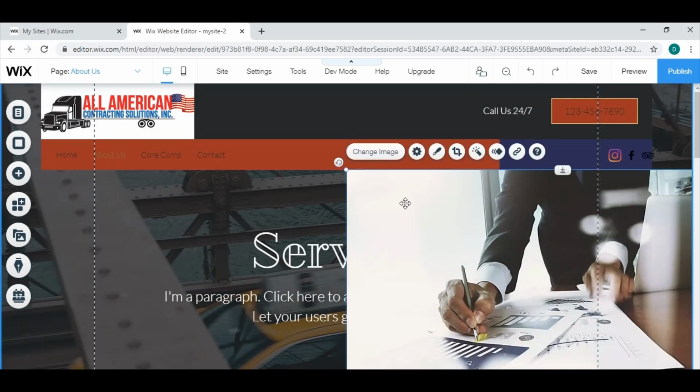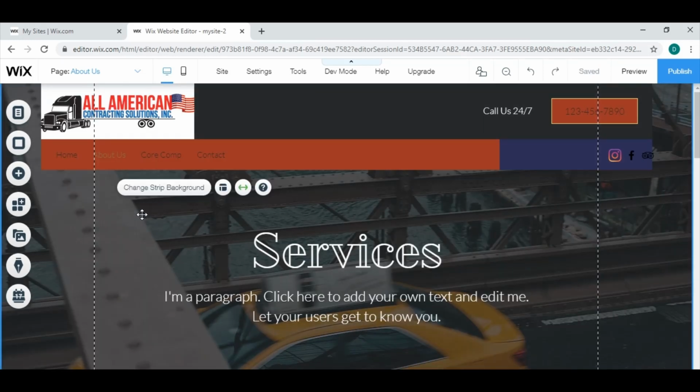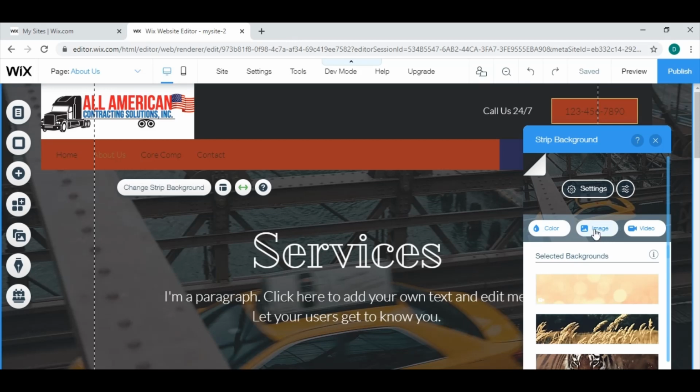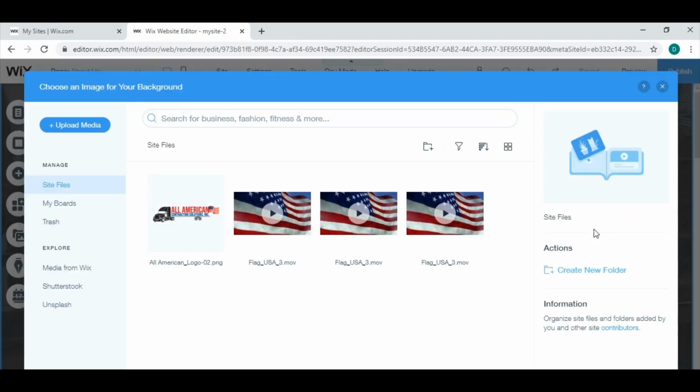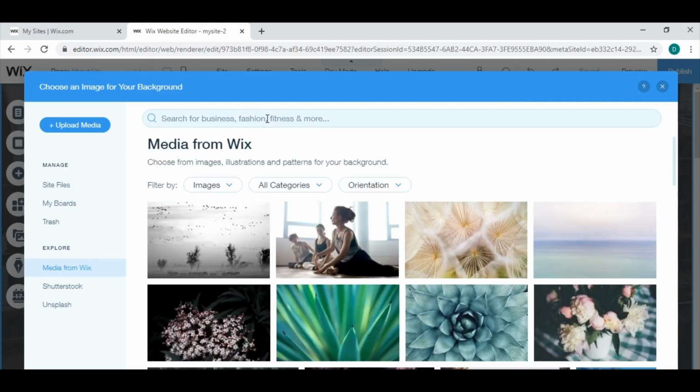Maybe in this case, I'm going to go ahead and delete this guy. Maybe I want to use that picture for the background instead. So I'm going to click on our background with the taxi. It doesn't quite really fit with what we're going for. We'll click on images and then explore media from Wix right over here on the left. So again, we'll put in business.